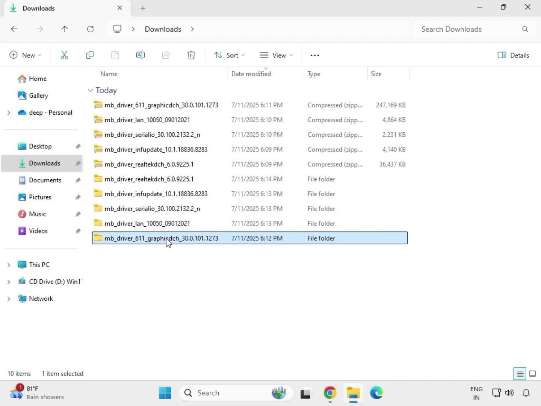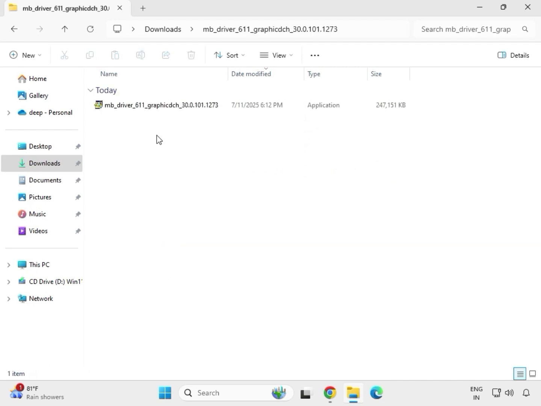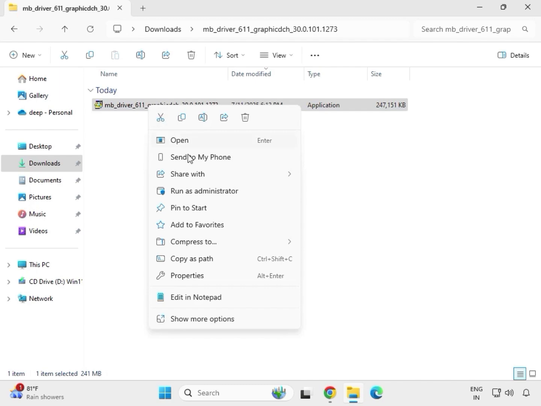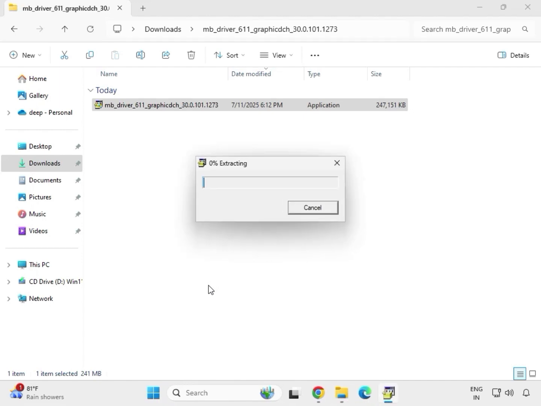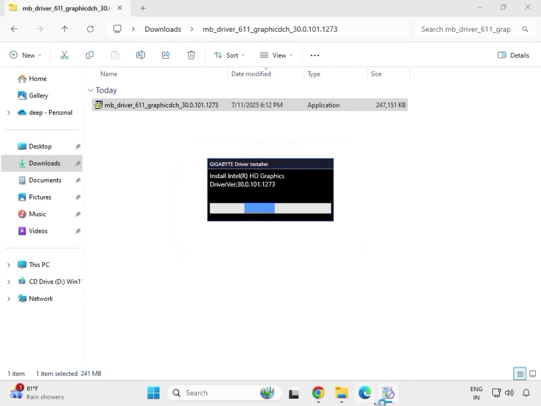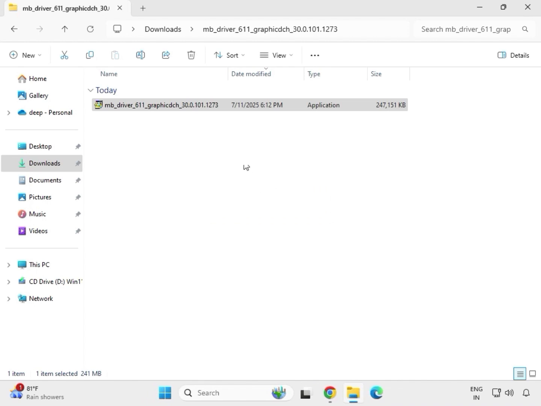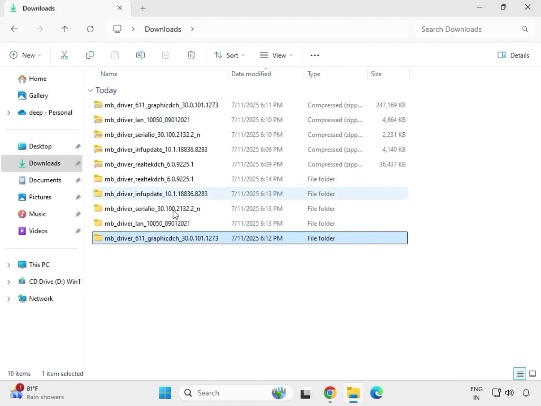And this is pending, the graphic card. So for the graphic card, just select, right click and run as administrator. Now you can see this is installing. And it is closed, then done.